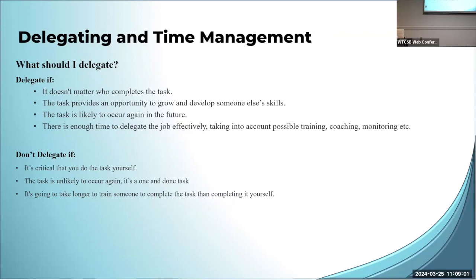Again, if the task is going to happen again, sure, train someone. You find the time to train them, and then help them do it. Or let them watch you do it. Train them while you are doing the task. And then again, if there's enough time to delegate the job effectively, and that's the most important part we're going to get into, the communication of delegating a task. Oftentimes it isn't clear.